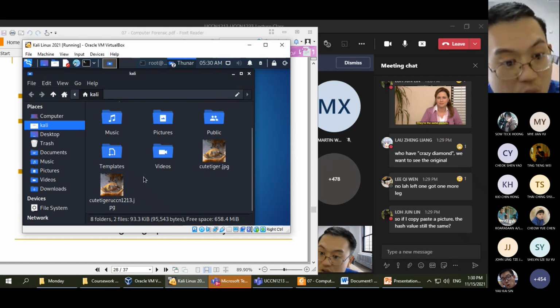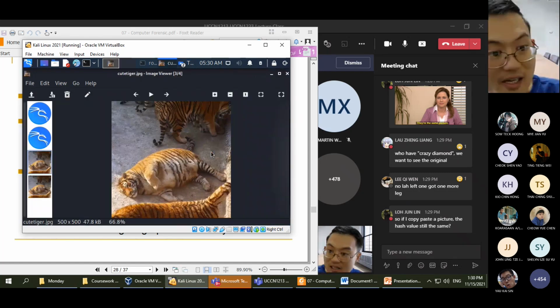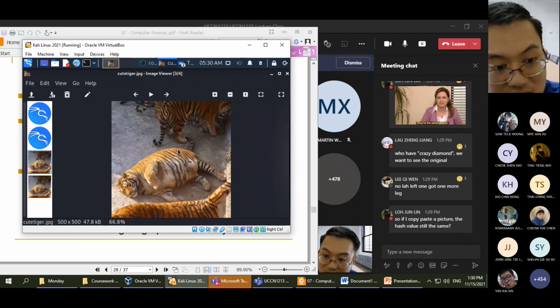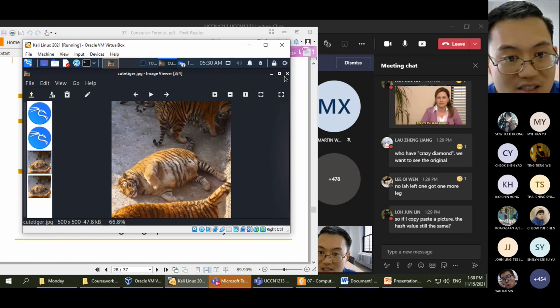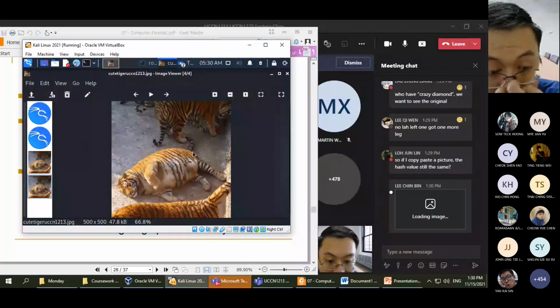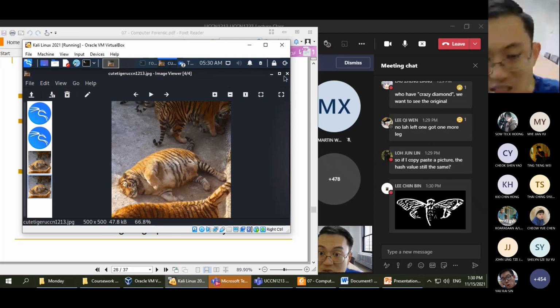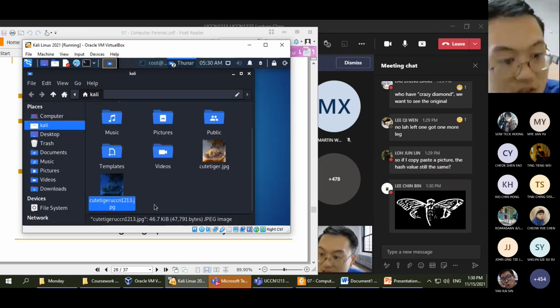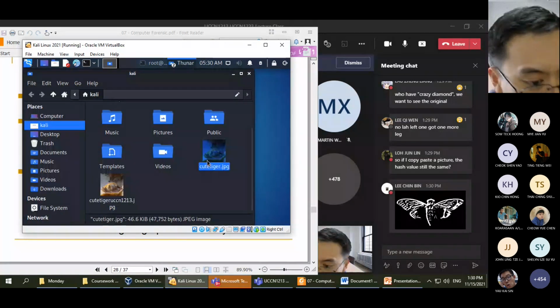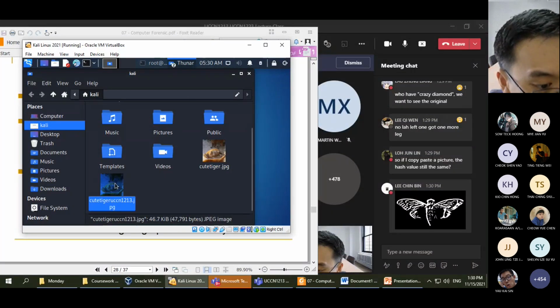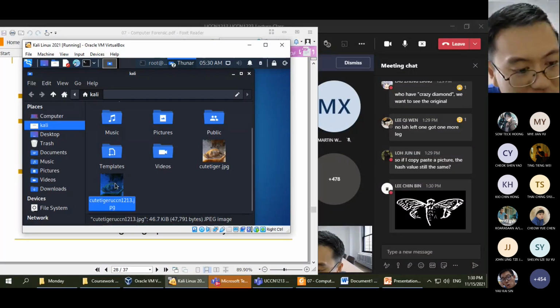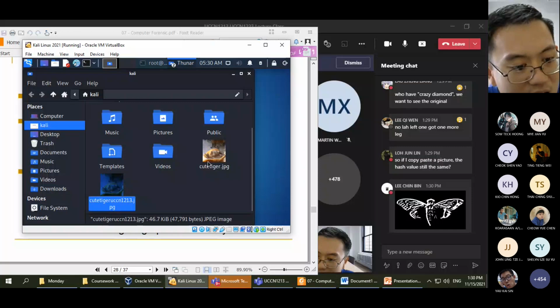From the outside, you see they are the same. This is Cute Tiger. This is Cute Tiger UCCN 1213. They are the same. You cannot differentiate just by looking. You cannot differentiate based on the size also. I don't think you can differentiate so much because the size is very little. This is 46.7, 46.6.